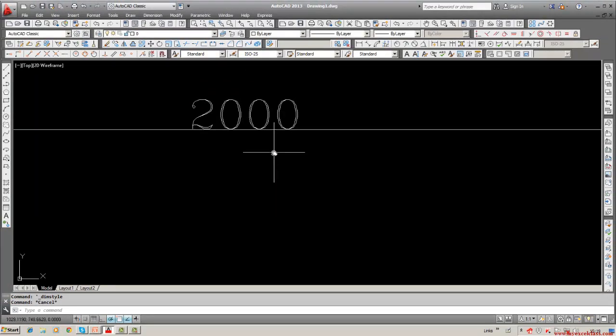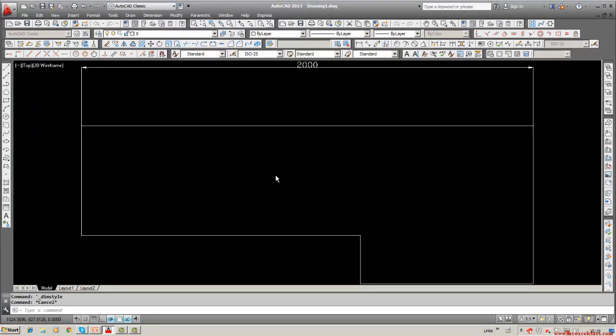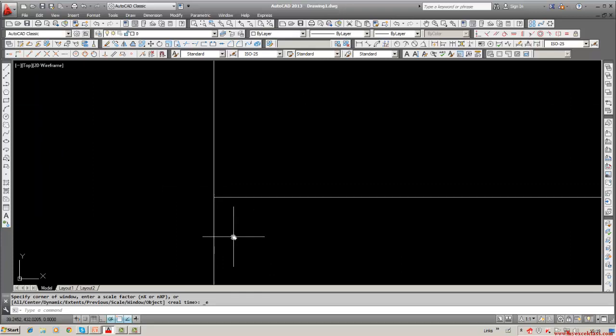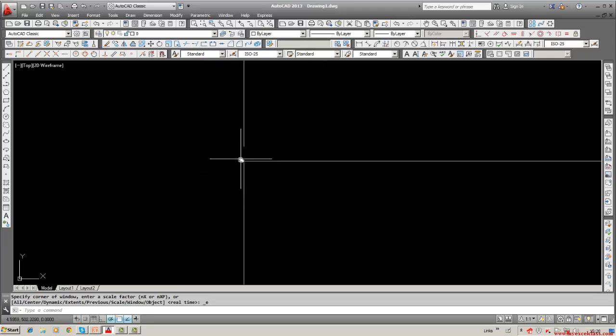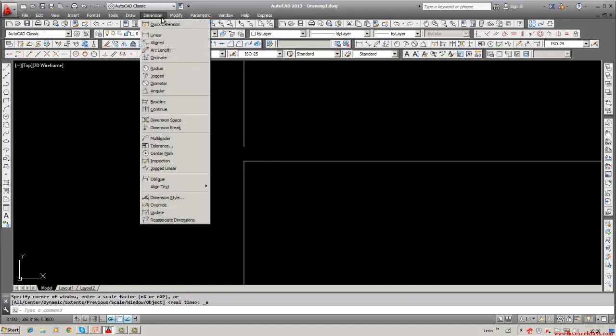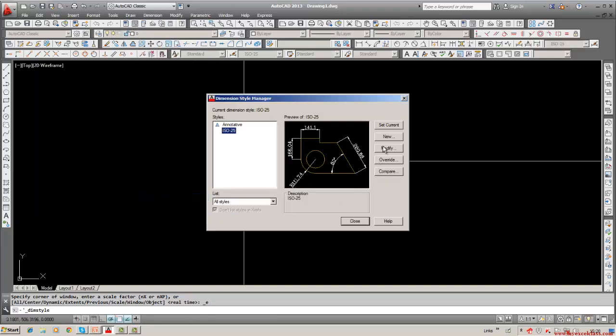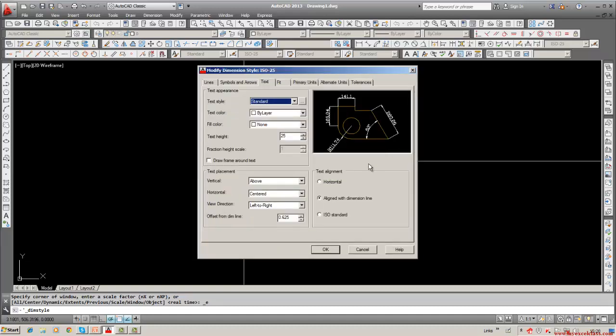Okay, now you notice this closely. See, there is a gap. This gap is what I have explained, because you need to have a gap. If it is continuous, then people may confuse it as a part of the drawing. So this gap appears here, and I will tell you how we can modify it.